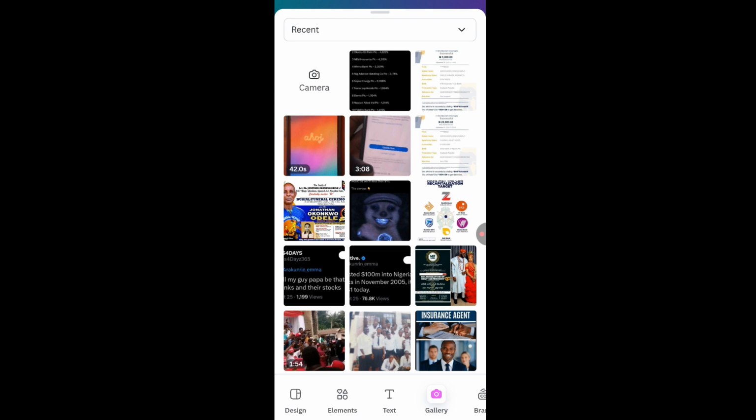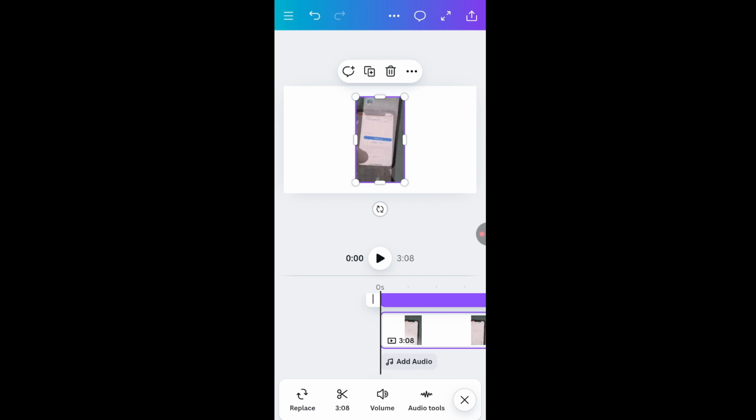This automatically opens the gallery section of our phone, showing us some pictures and some videos. Let me go with this particular video. That's what we want to edit here. Then I'll tap on add to page. Now you can see this video has been placed inside this page.